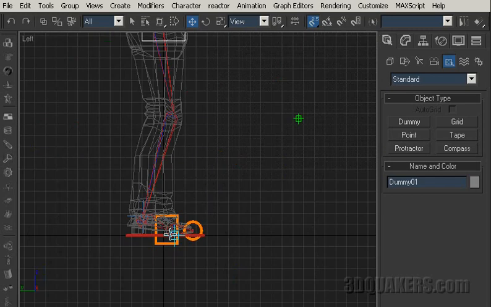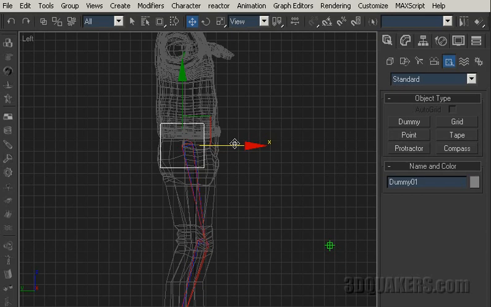And I'm going to go to my left view and adjust the position like so. I'm going to call this dummy hips.